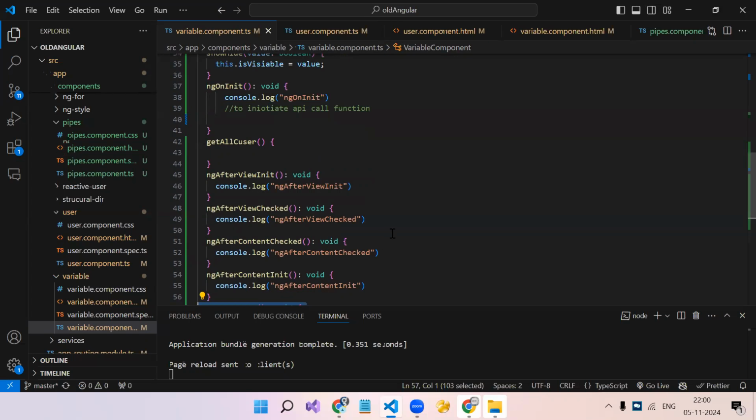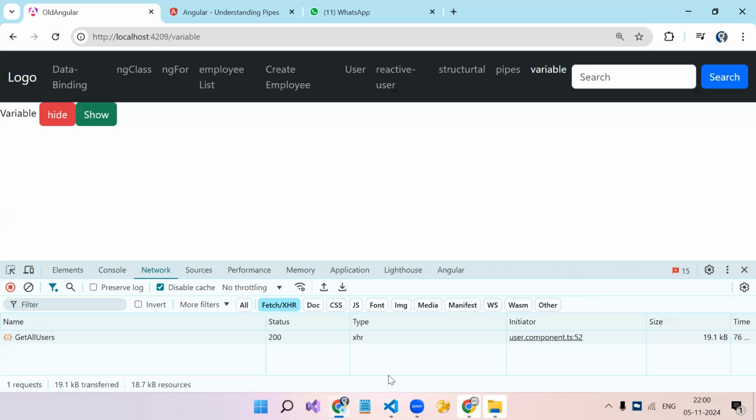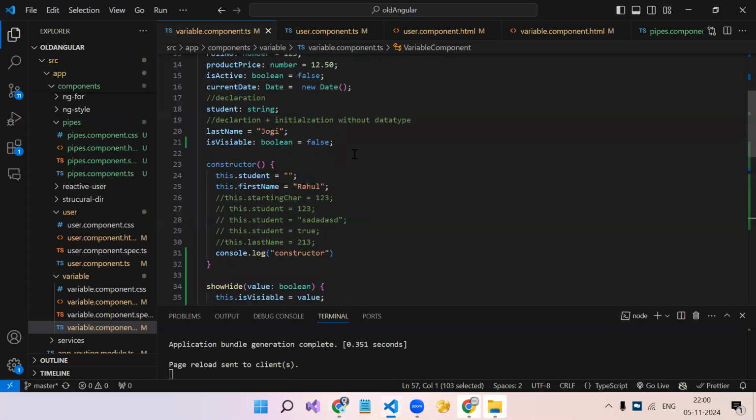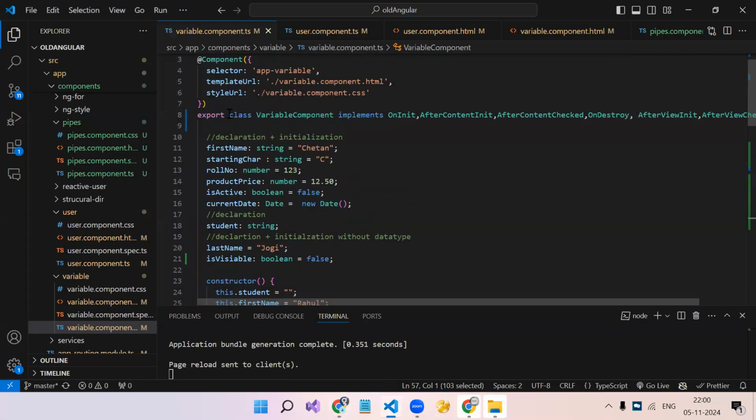Sir, usually one question: is the constructor executed first, or ngOnInit? The constructor, right? We saw it now. See, that's why I printed everything. But why is it always like that? See, sir, the constructor is part of the class.